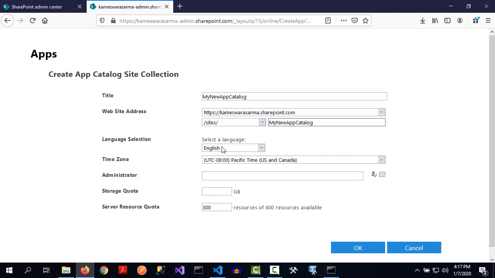Leave the language selection as English, the time zone, and then the administrator, so it's me. Type your name and press enter. You're basically setting this person as the administrator for this app catalog. Then you can leave the server resource quota with the default value, and you can leave the storage quota at something like 2 GB, and then simply click on OK.